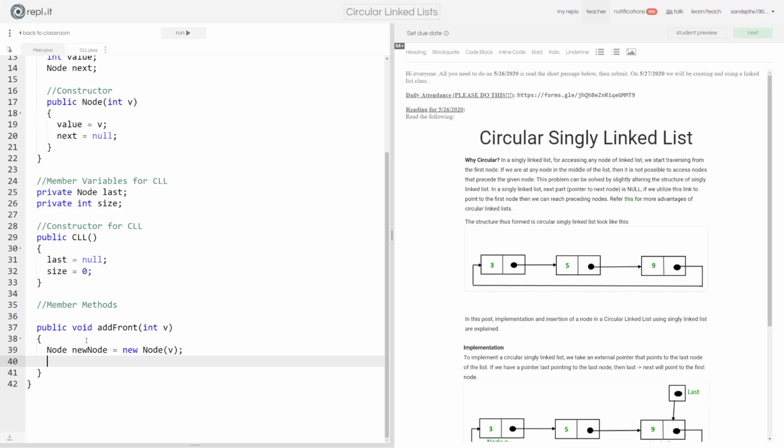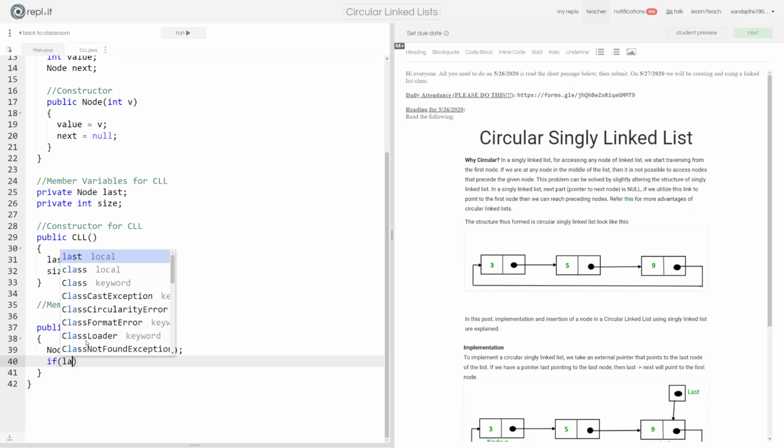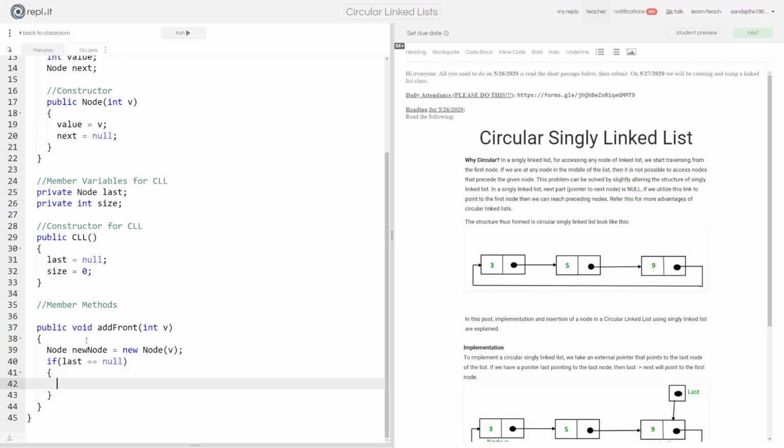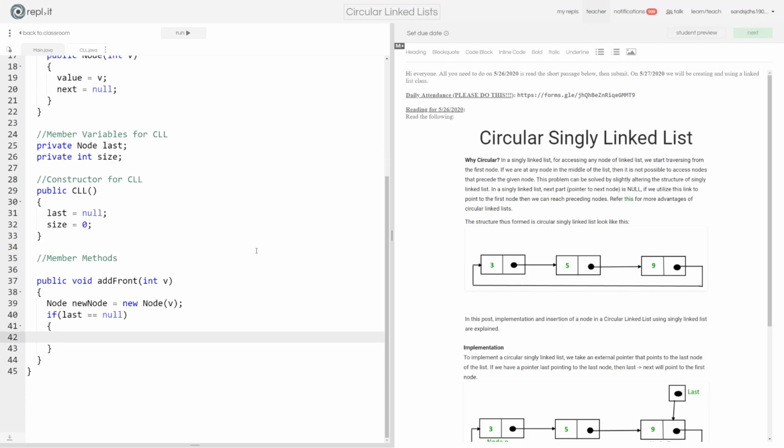All right. Now we need to check if our linked list is empty. If it is, so if our last is null, that means last isn't pointing to any element. It's pointing to nothing because we've got nothing in our linked list. So if that's null, then we can just say last is equal to that new node that we created, and newNode.next is equal to last.